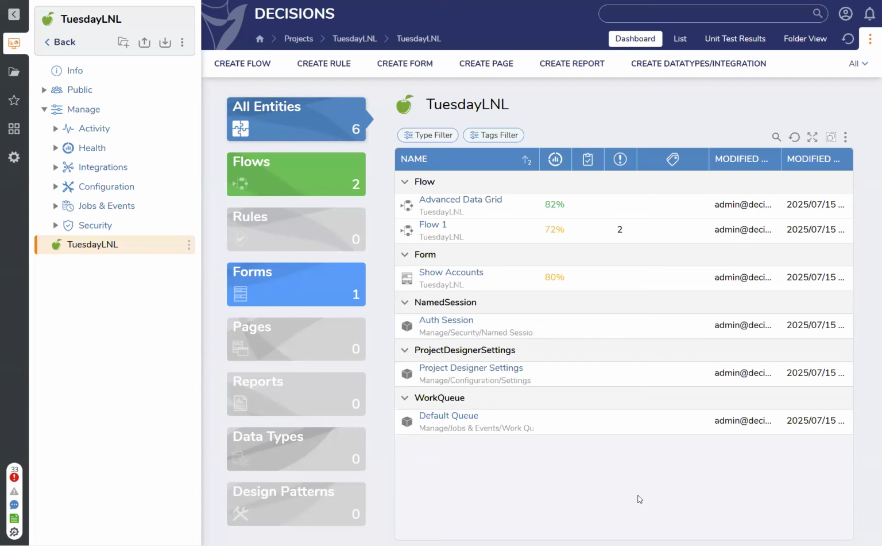I think so. Is there any chance you could just go through that again for me, specifically for doing the project level named sessions? Absolutely.